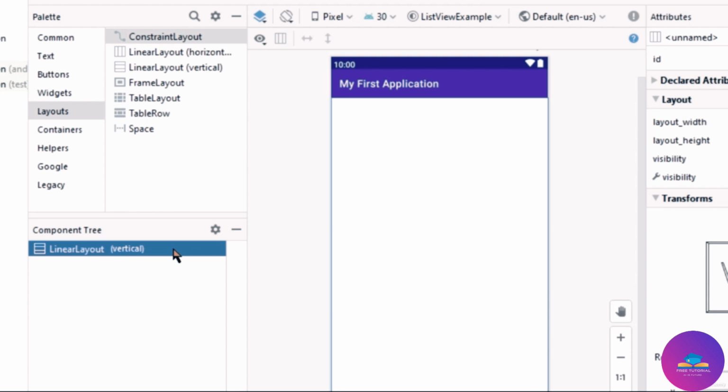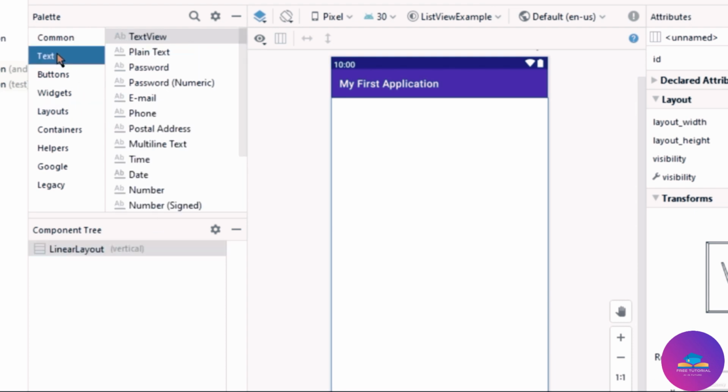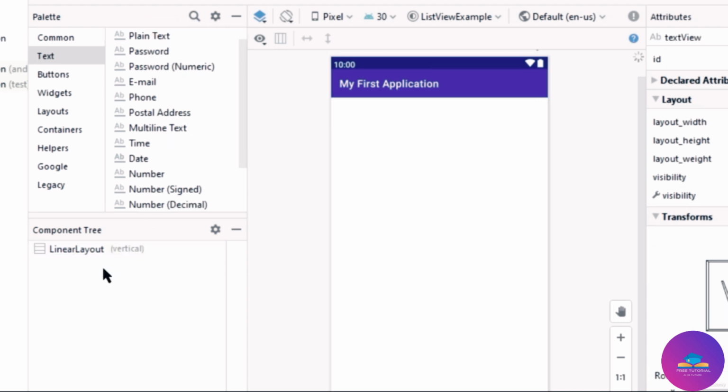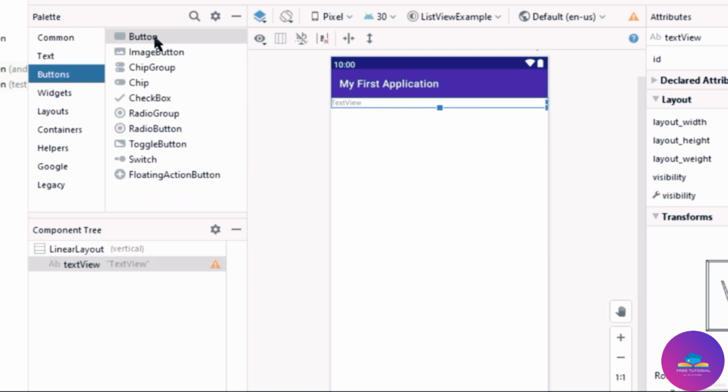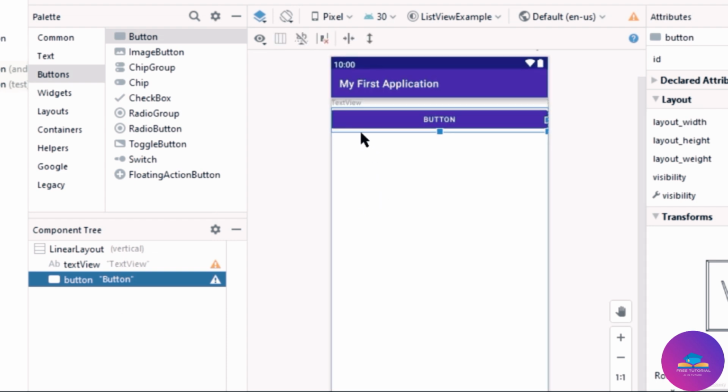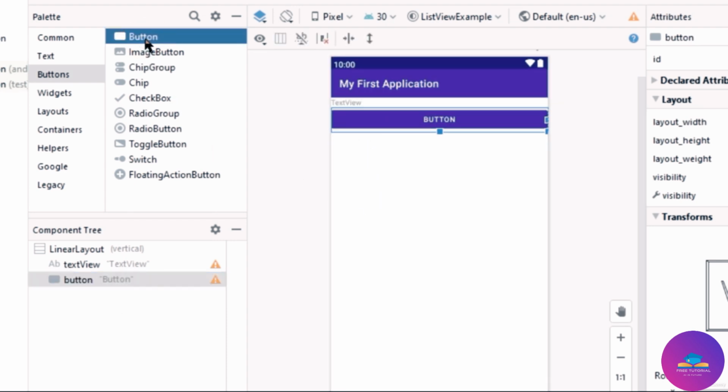Just so you know. So for example, I'm going to put a text view here. And you can see it started from up here. And then after that, I'm going to add a button. And you see it's placed under the text view here. And if I add another button, guess what? It'll be placed under that first button.